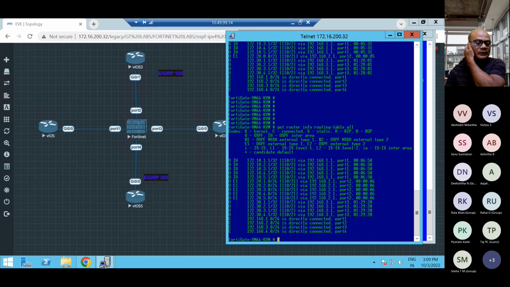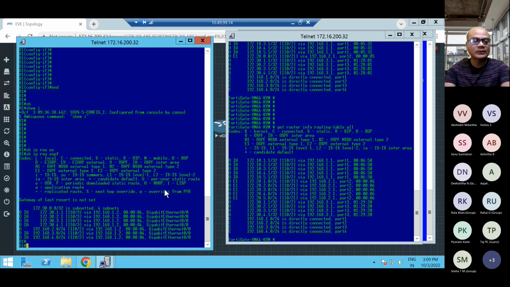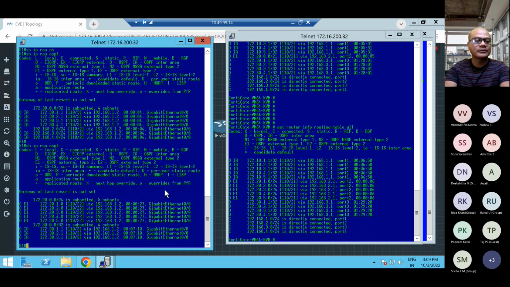If we check on R1, let's see what is happening on R1. This is my R1. Show IP route OSPF. So even this guy also learned the network, right? Can you see here? Guys, can you see my cursor? You can see, right? It has learned the 172.20 network, and the 30 network also has been learned.